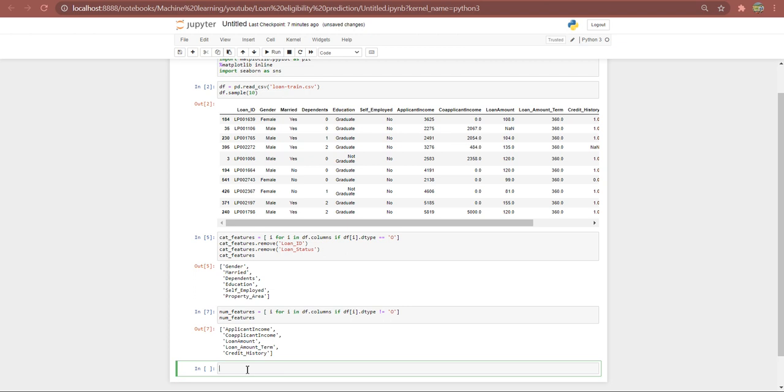Okay, so first we will do some exploratory data analysis for the categorical features. For that we can use count plot from Seaborn. We will plot it with fig, plt.subplots of 3 comma 2, because we have 6 features, so we will plot 3 rows and 2 columns, with figsize equal to 15 comma 15.